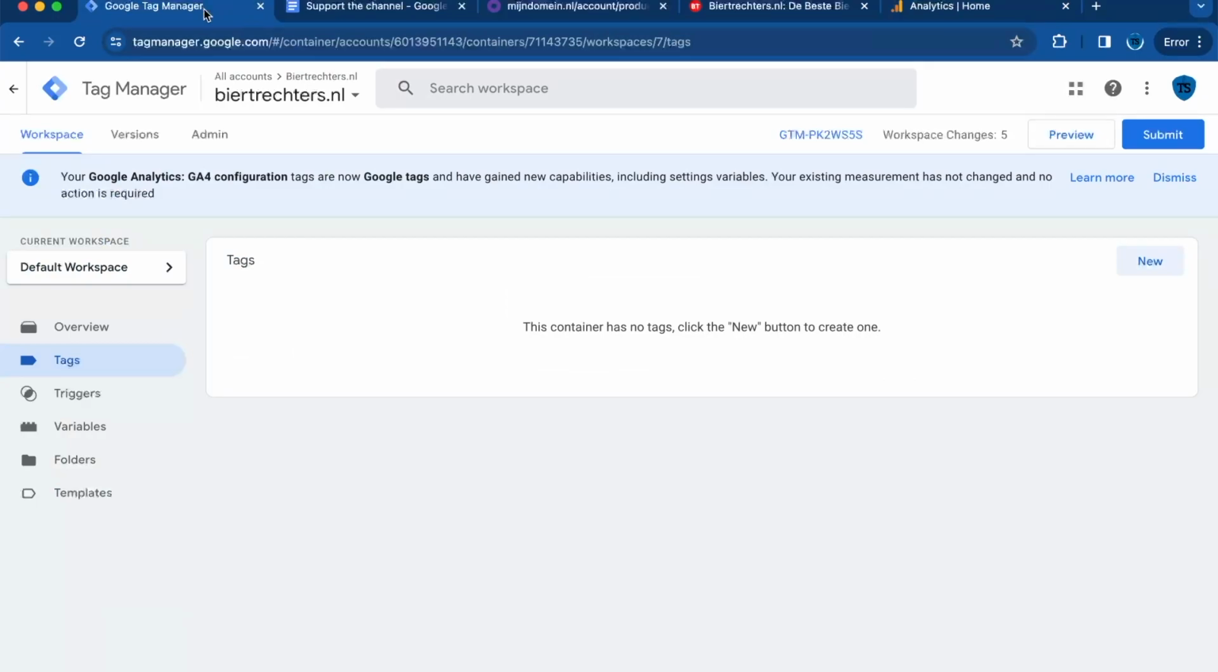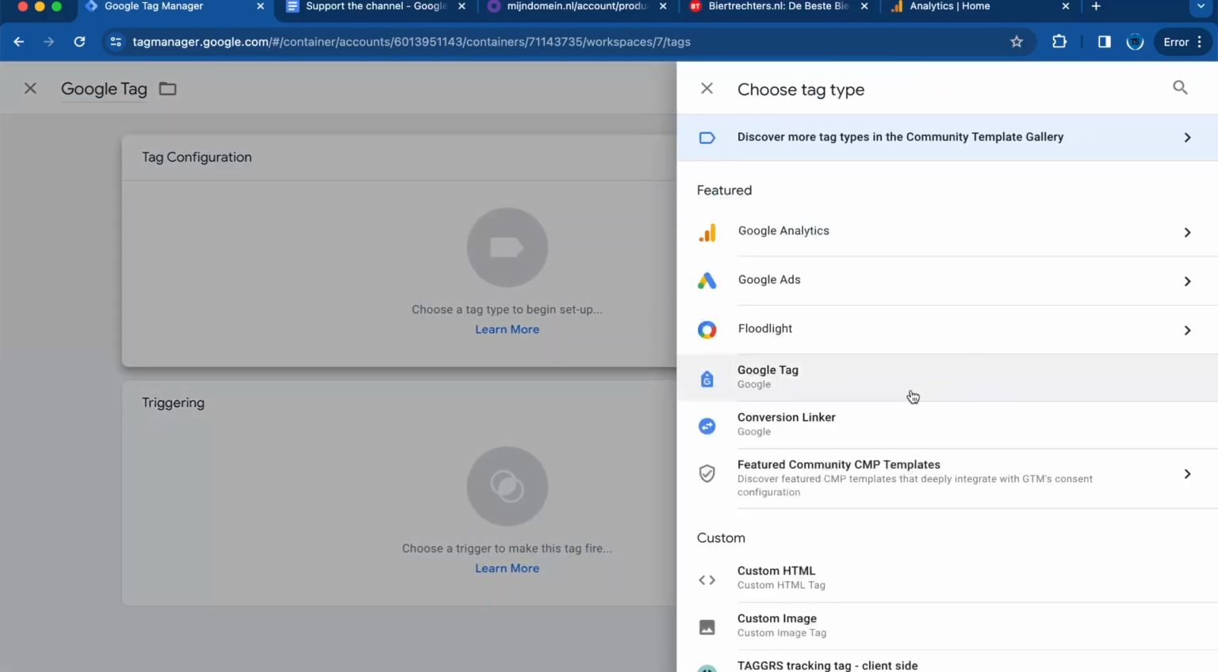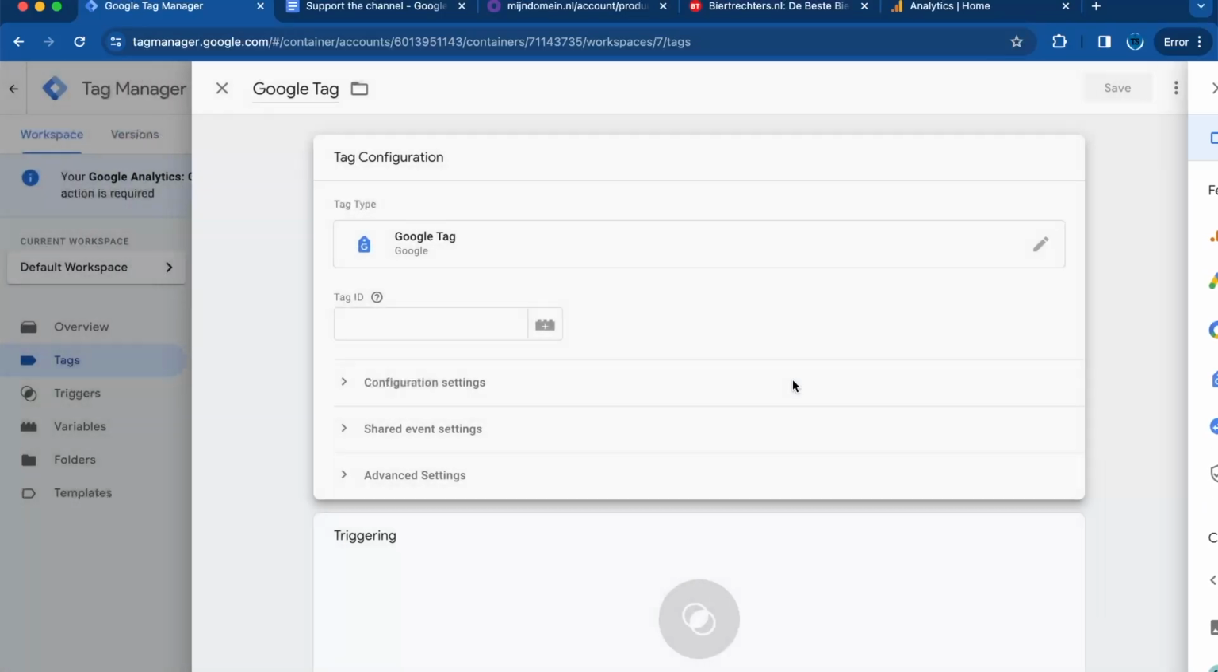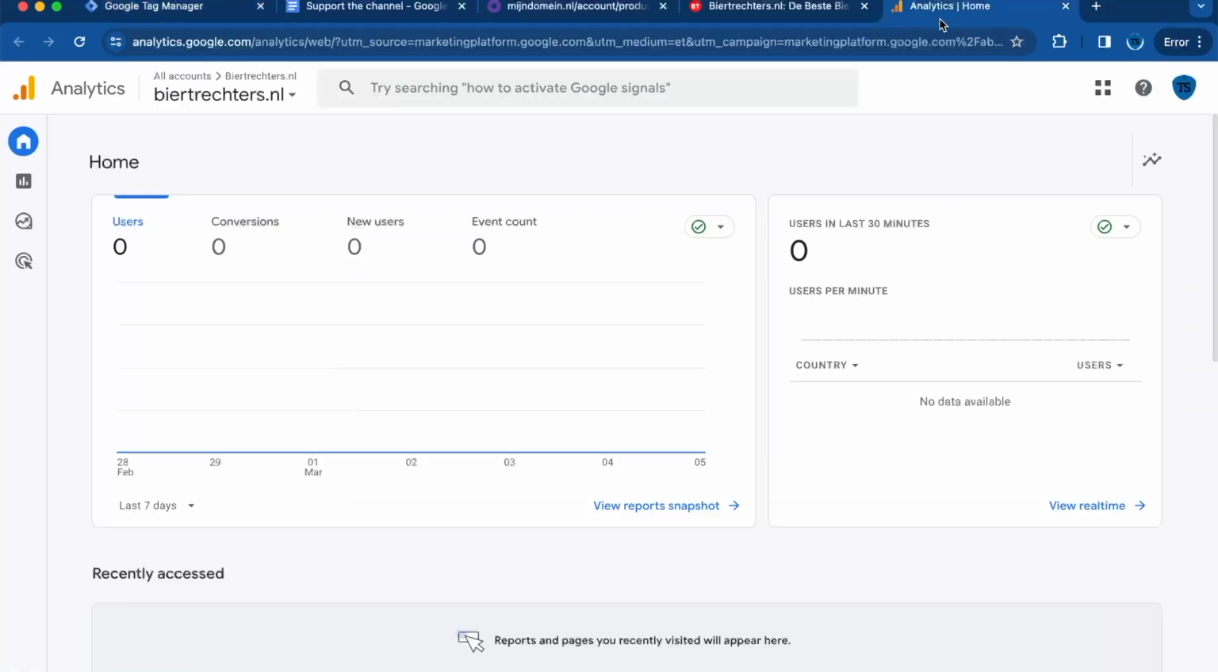Go to Google Tag Manager, go to tags, and create a new tag. Call the tag the Google tag. Click on tag configuration, and here you will choose the Google tag as a tag type. Then you will need to fill in your tag ID or your measurement ID. This you can find in your Google Analytics account.